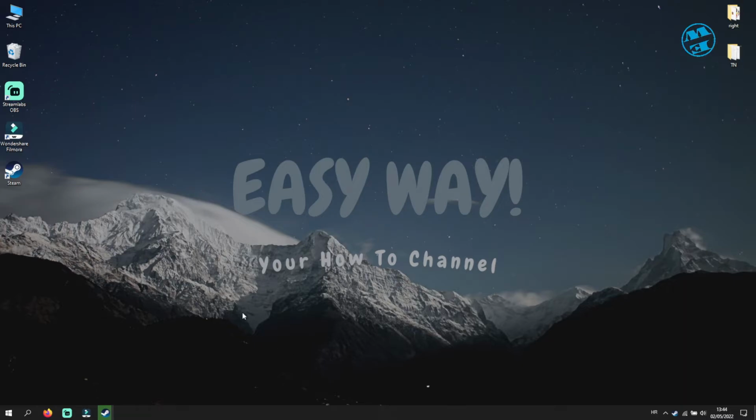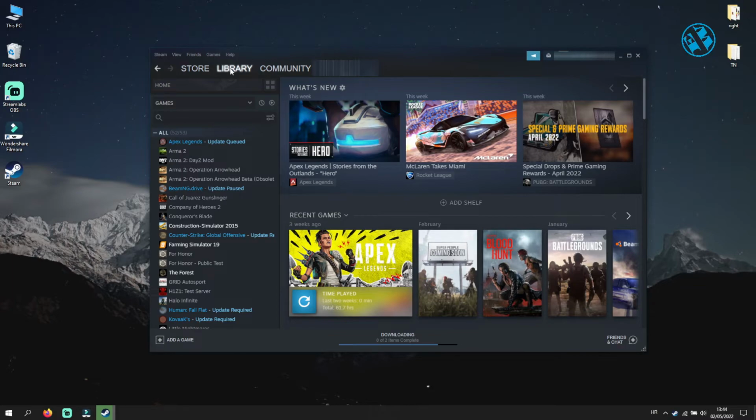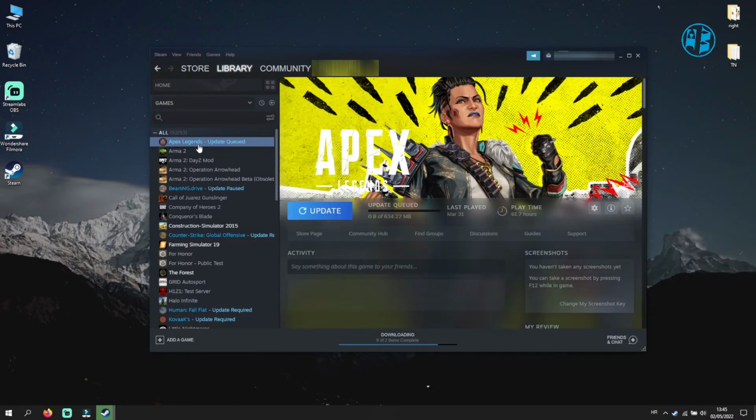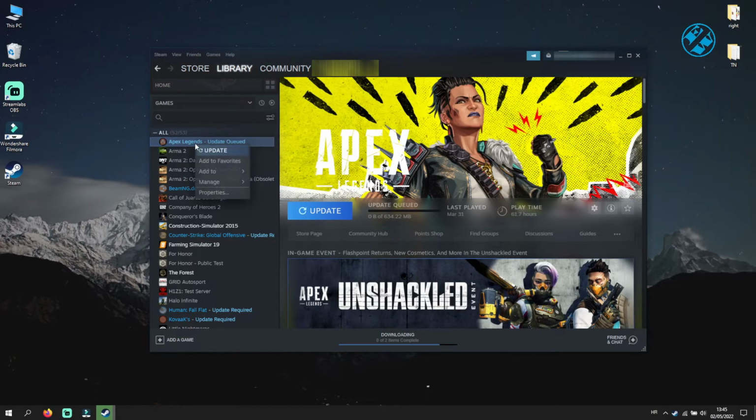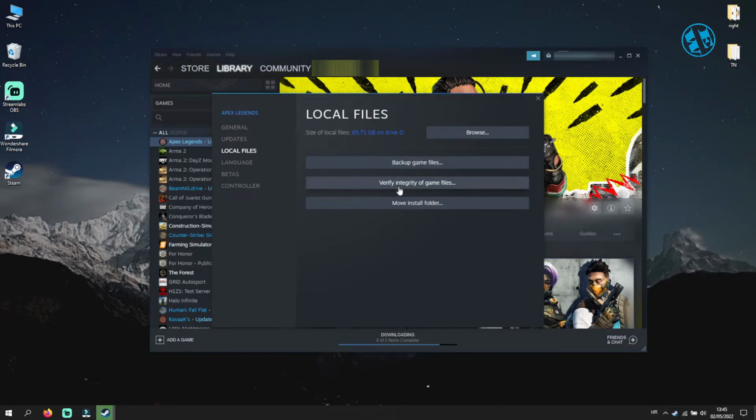The last thing you can try is to launch your Steam and go to your library. On the left side, find the game you want to play. Right-click on it, and select Properties. Click on Local Files. And here click on Verify Integrity of Game Files.